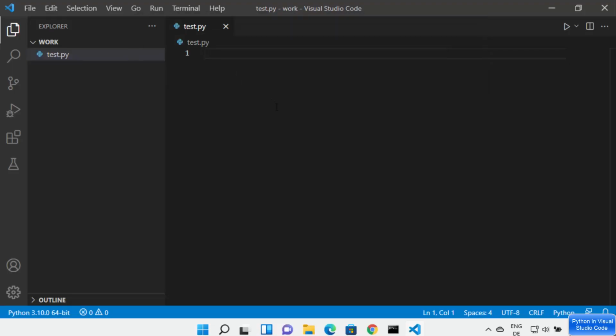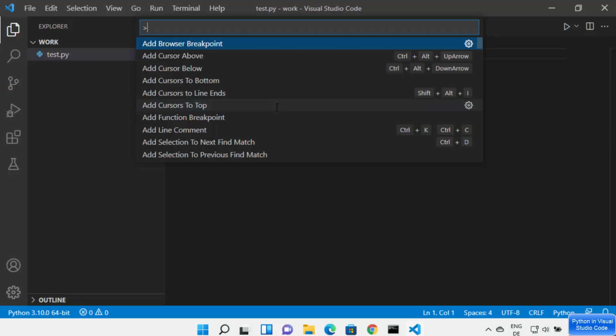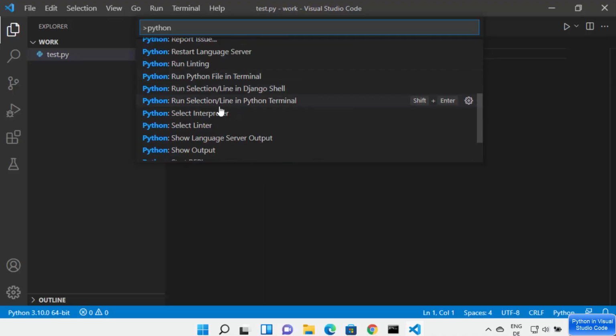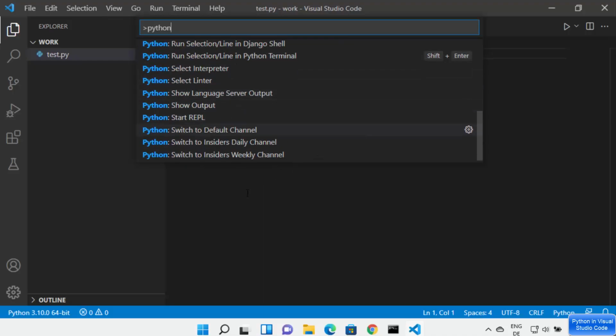Also, when you type Ctrl+Shift+P, you will be able to see this kind of search bar. Here, when you type Python, you will be able to see all these options related to Python. So you can see create a terminal, configure tests, debug Python file, enable disable linting, go to Python object. So you can see you have all the options here on this command palette. So you can search all the options related to Python.